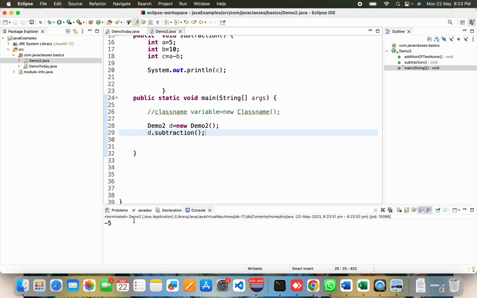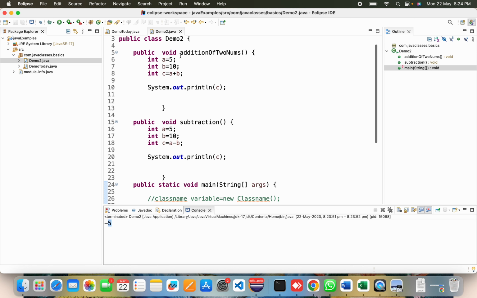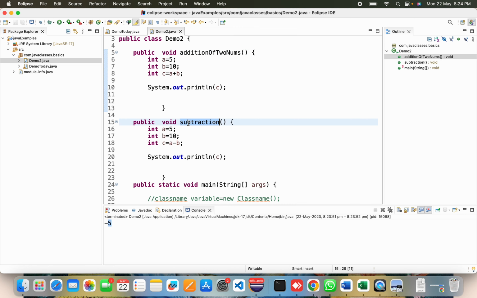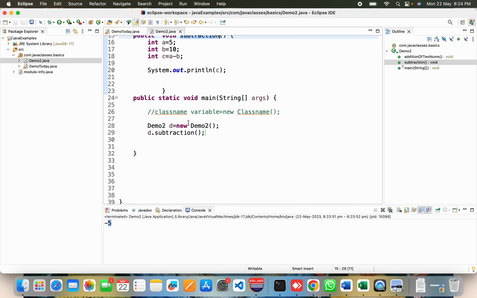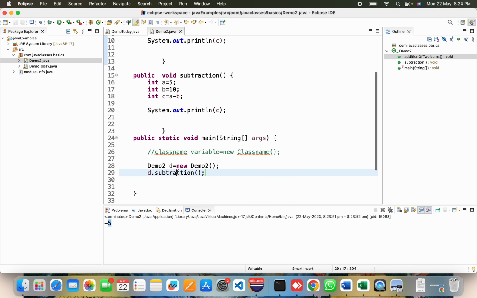So 5 minus 10 is minus 5. So it is giving me the output. Now you can see the use of it. Now I have two methods, addition of two numbers and subtraction. But the memory is not allocated to addition. It is allocated only to the subtraction, which will increase your performance.